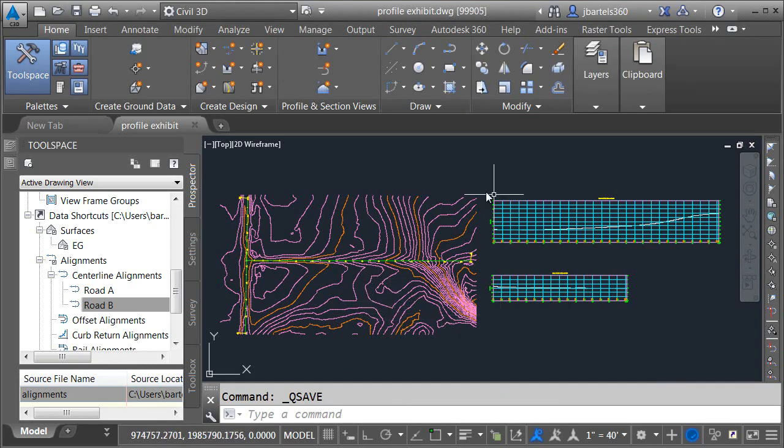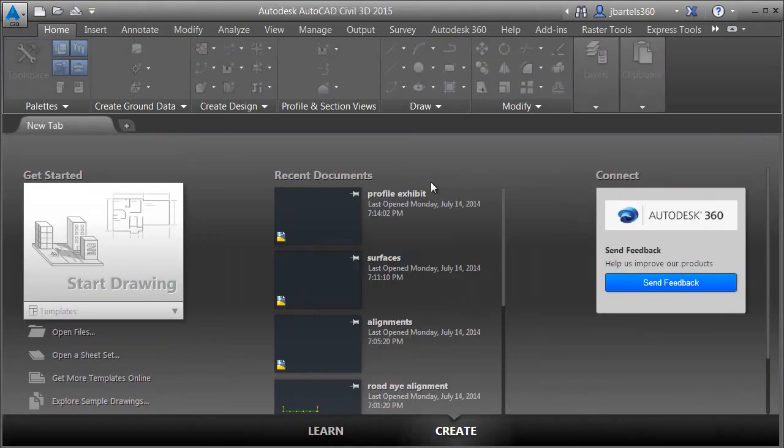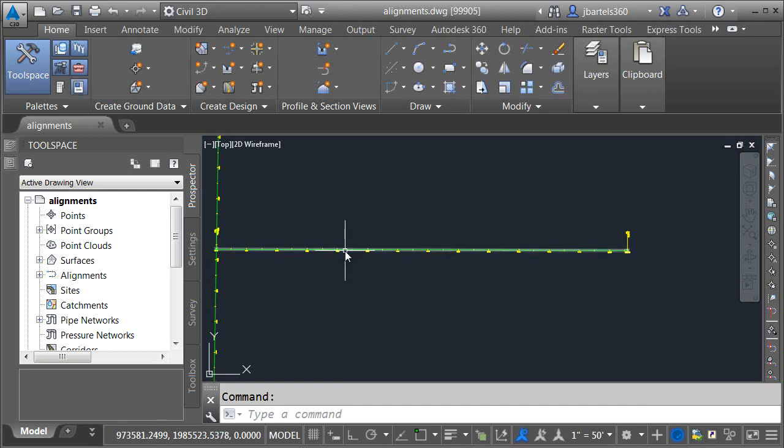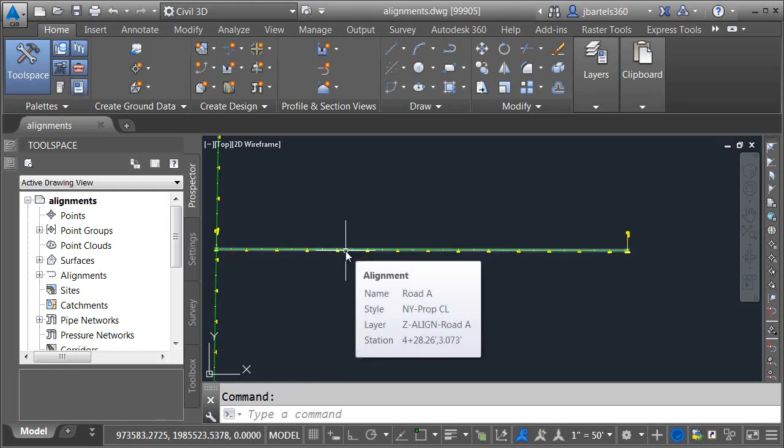So in this case, I have a nice exhibit drawing whose data is tied to the data from those other two drawings. Now let's break some of the data shortcuts, and we'll look at how we can restore the connections. I'm going to start by closing my exhibits drawing, and then I'll use the shortcuts here on the New tab to open the Alignments file. This is the drawing that contains the alignments. If I hover over this middle alignment, we can see it's called Road A.